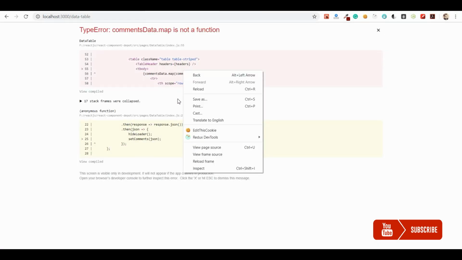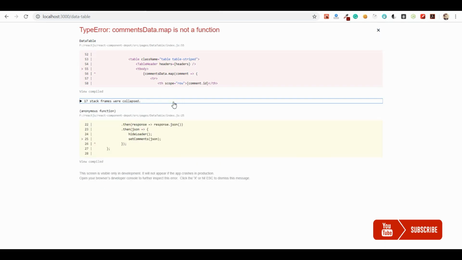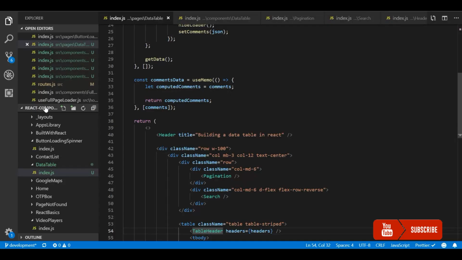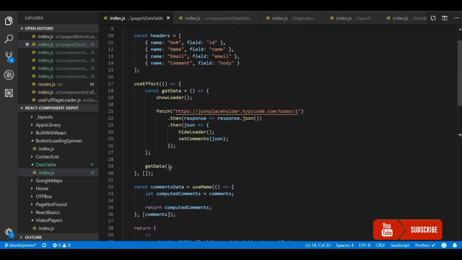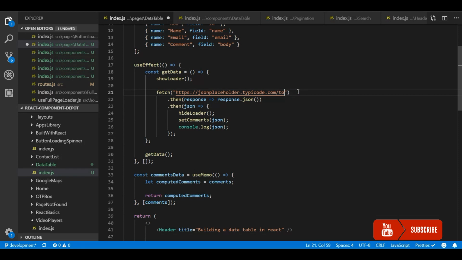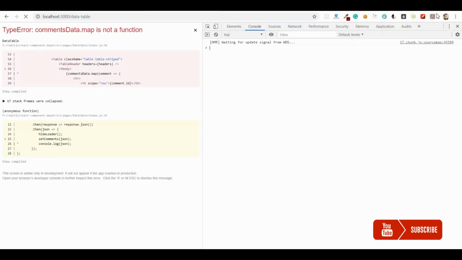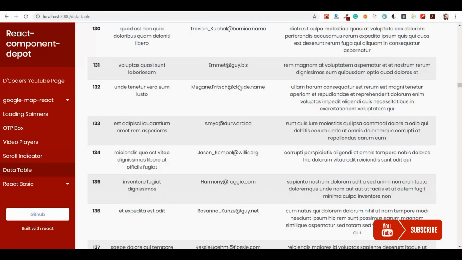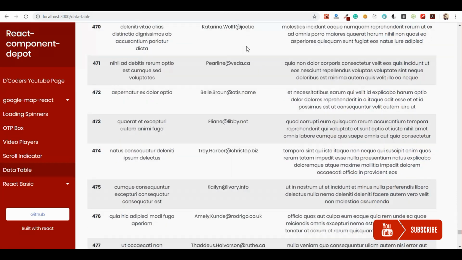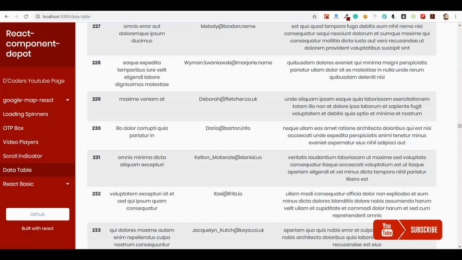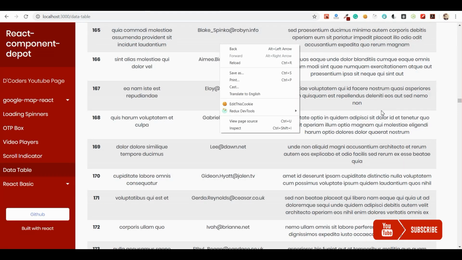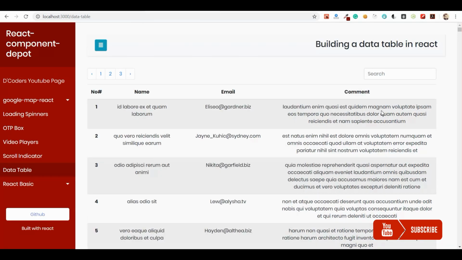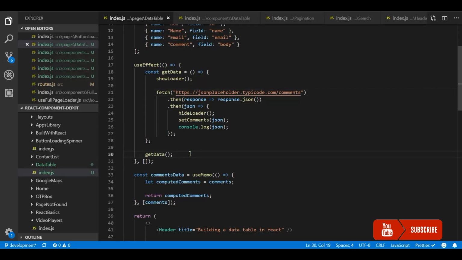Still there is some problem. I guess it's a problem with the response, the comment response. Okay, this shouldn't be to-dos, it should be comments. The to-dos endpoint just gives an object, but the comments endpoint gives us an array of 500 comments. Let's go and check it. Now we can see the comments that we received from the API, which has 500 comments, as you can see. So now we'll implement pagination, which will have 50 pages, with 50 items per page.